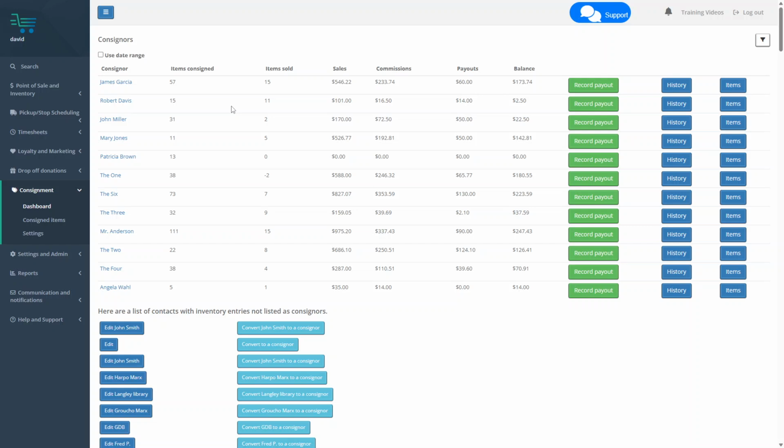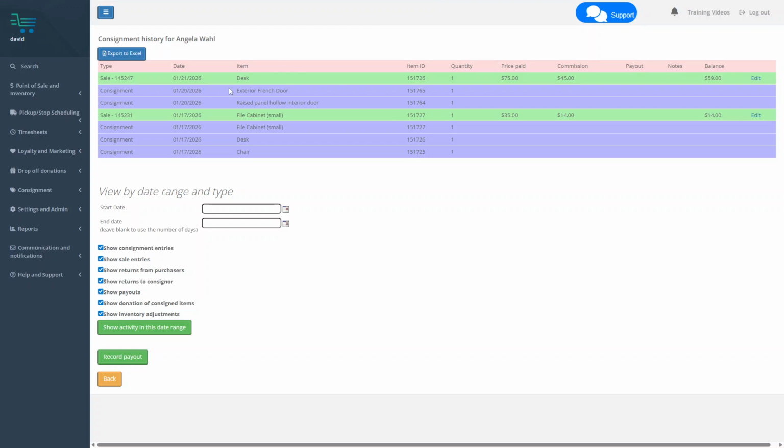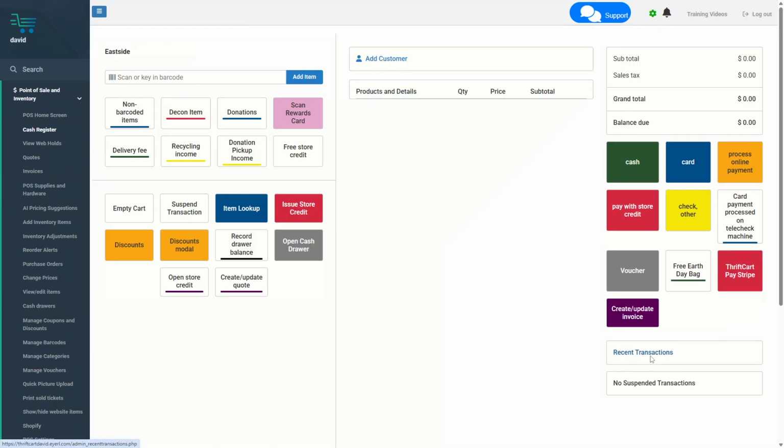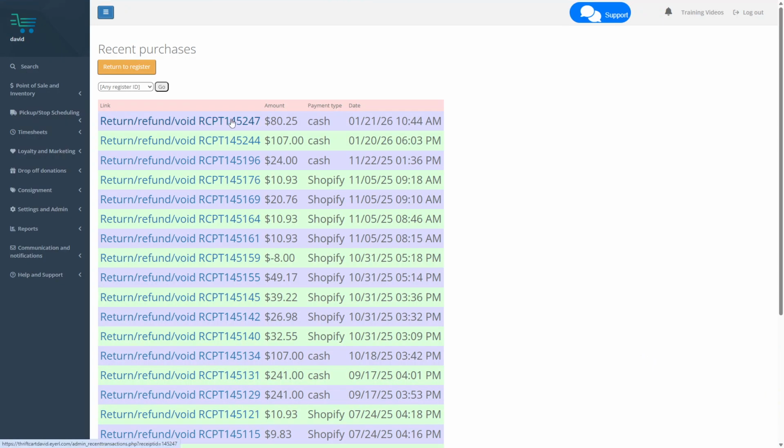If a consigned item was purchased, but that purchase was later returned, the item will come back into inventory and still be considered consigned by the original consignor and reverse the commission that the original purchase earned. If we come to this consignor here, we see that there is this purchase for this desk which earned a commission. Now let's go reverse this purchase. So come back here. Here's the purchase.